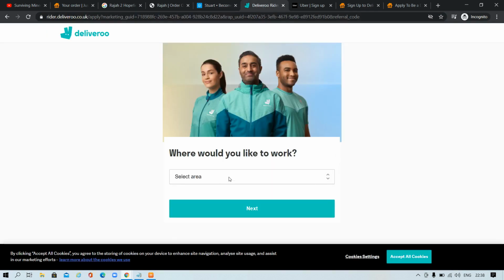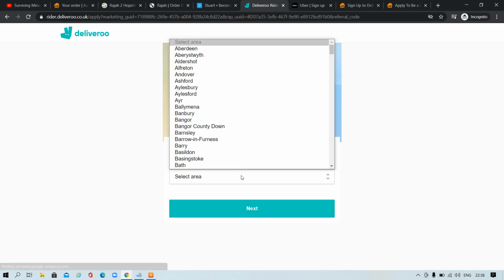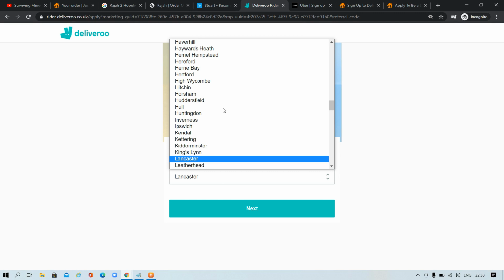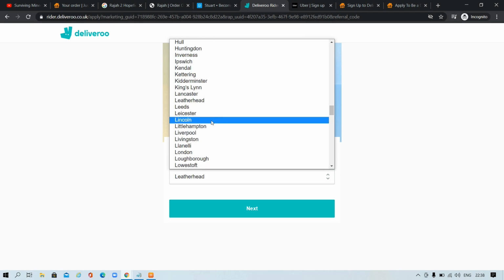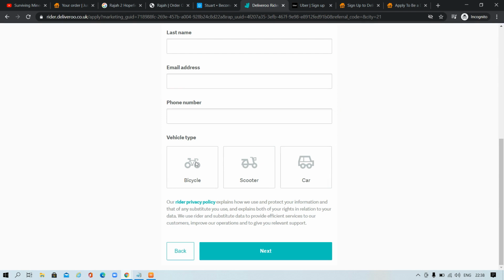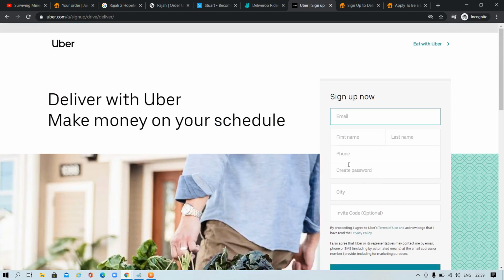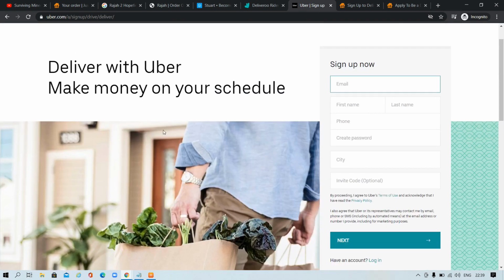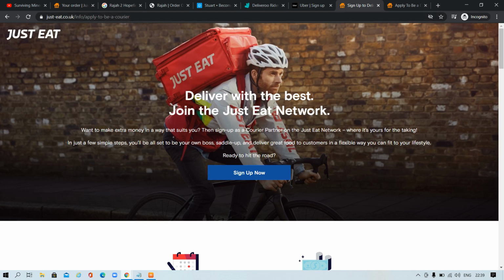Then there is Deliveroo. Again, the format and the process are completely different here. You need to start with the city. For example, I'm in Leicester, so I need to select Leicester, and then go next, and they will ask how you would like to start: by bicycle, scooter or car. If you are applying for scooter or car, you should have the insurance before you apply, because you need to provide it. If you are going by bicycle, then you can straight away start the application. Same as in Uber, the first name, last name, email and everything is there. It's the same method. There are slightly different rules for each company, otherwise everything is the same, and that's Just Eat.